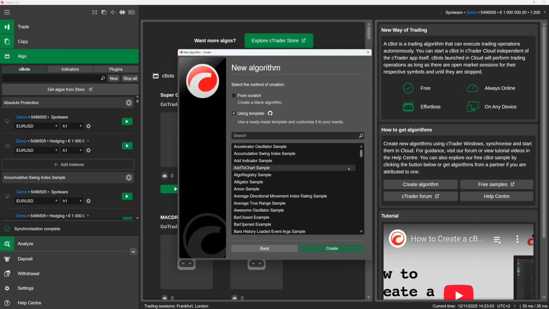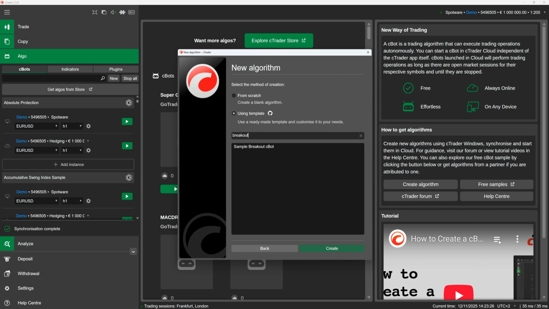The full collection of templates is available in the Algo creation wizard in cTrader and also in our public repository on GitHub. Find the link in the description below. These pre-built algorithms already contain full trading logic and adjustable parameters, so they are ready to use once you save and build them. Suppose we specialize in breakout trading. We will therefore select Sample Breakout cBot.